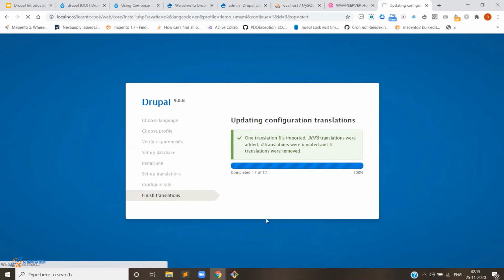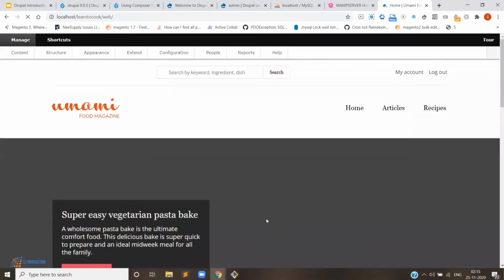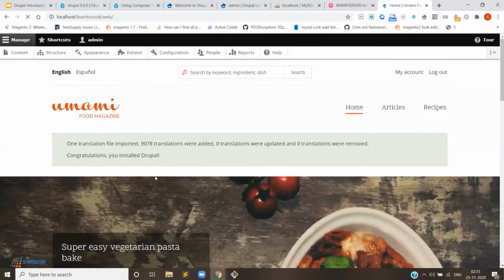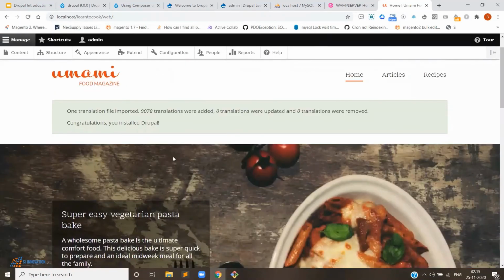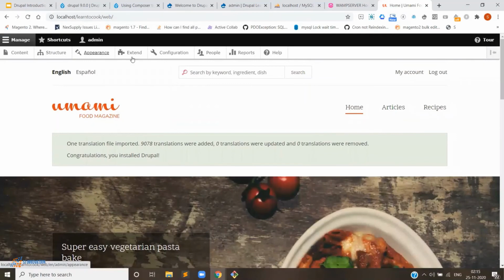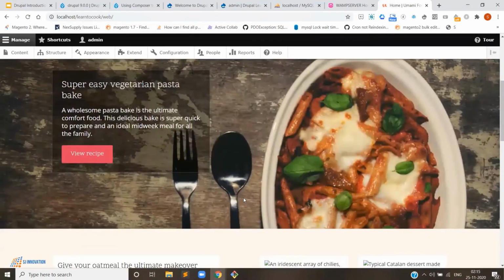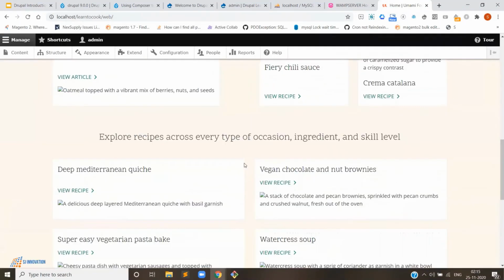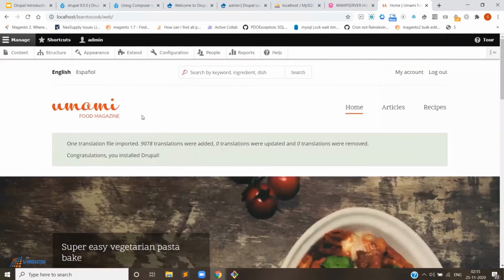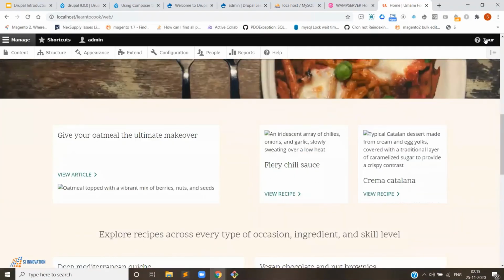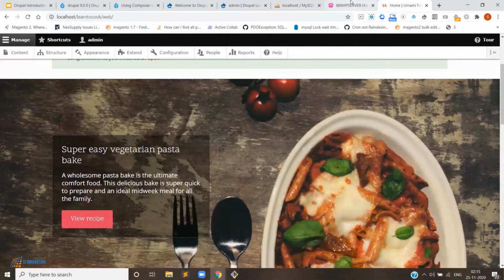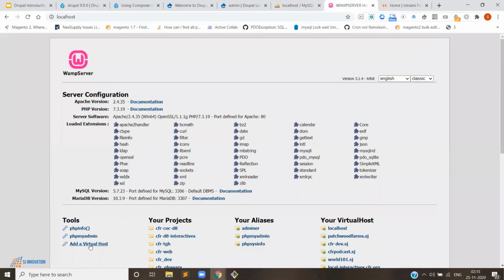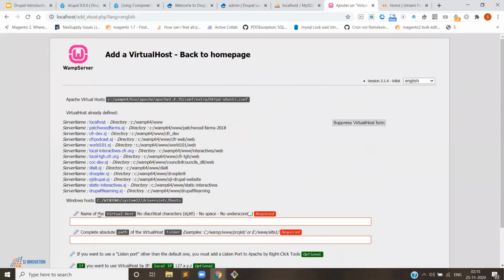We are now finishing the updating of the configuration. And yeah, our experimental site is ready. We are already logged in as admin over here. This experimental site already has content and some content types created for demo purposes. So next we'll give this site also a virtual host. So, add a virtual host.